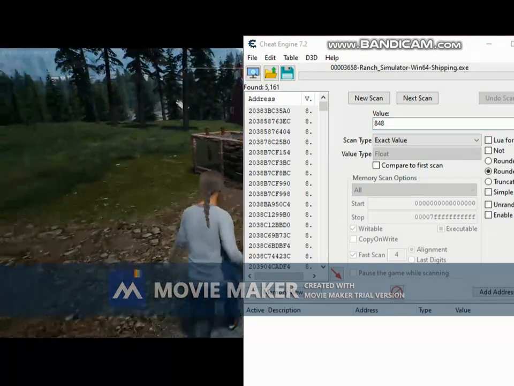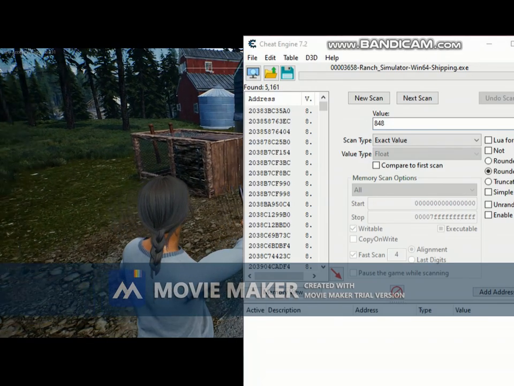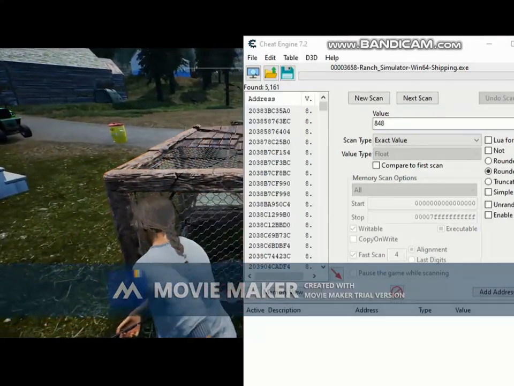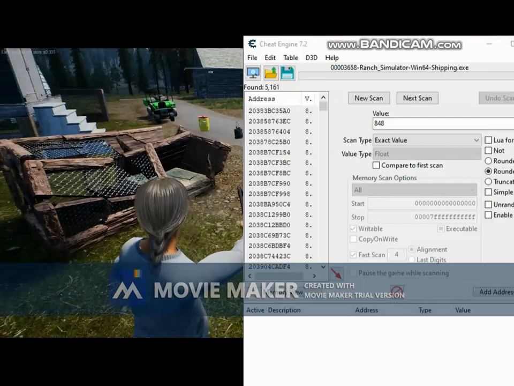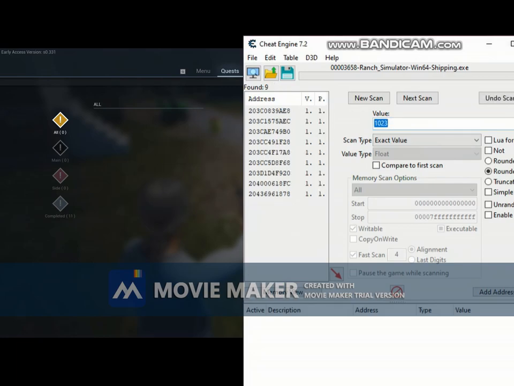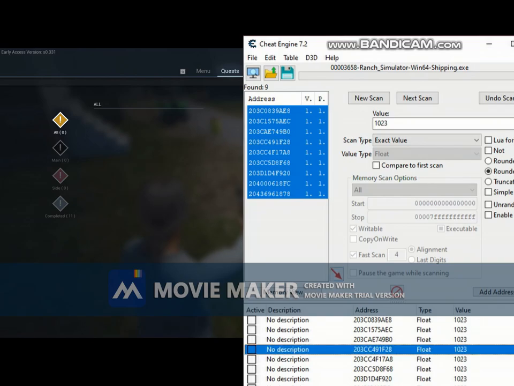Once that is found, you will either want to build something, or demolish something, or buy anything from the shop, sell anything from the shop. In my case, I need to destroy this, which will give me £1,023. You want to go back to Cheat Engine, put that in, 1023, hit enter, and it will find them quicker this time. Highlight all of them, hit the red arrow at the bottom, which will put them into the active description bit at the bottom.